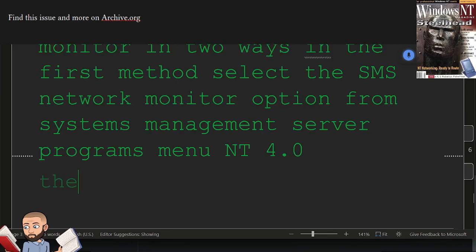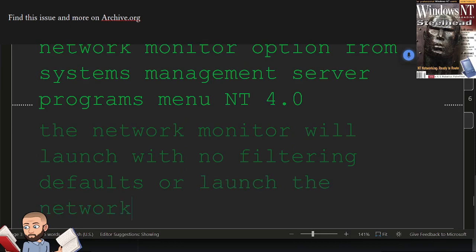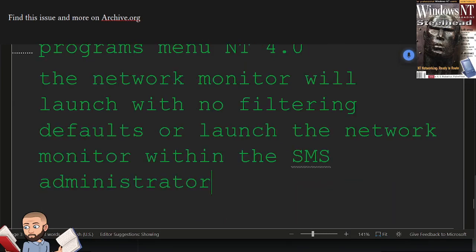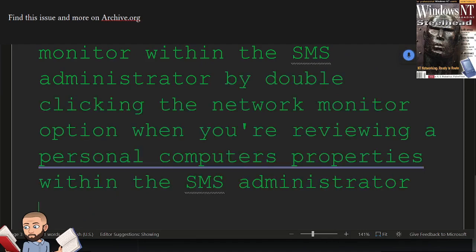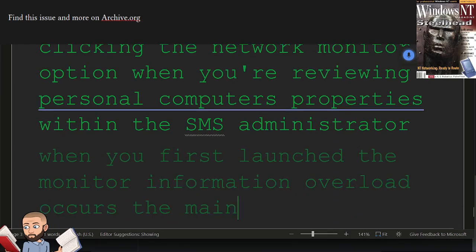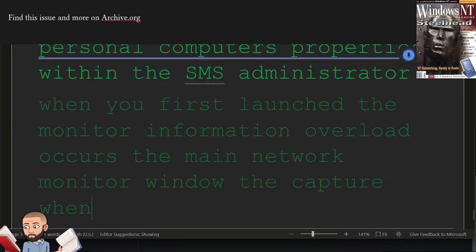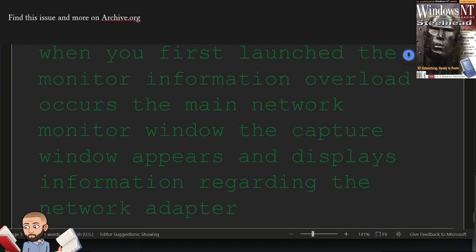The network monitor will launch with no filtering defaults, or launch the network monitor within the SMS administrator by double-clicking the network monitor option when you're reviewing a personal computer's properties within the SMS administrator. When you first launch the monitor, information overload occurs. The main network monitor window, the capture window, appears and displays information regarding the network adapter the monitor happens to be observing.